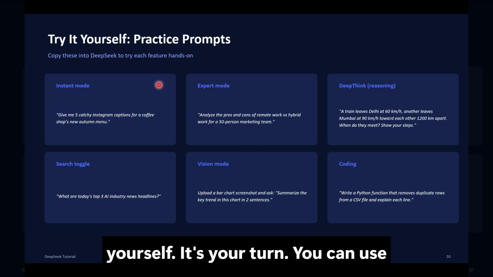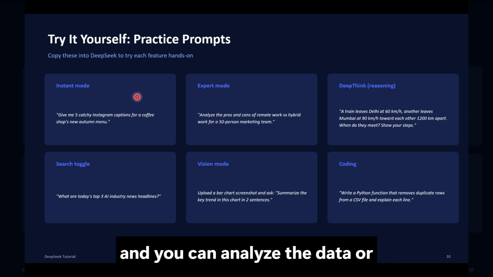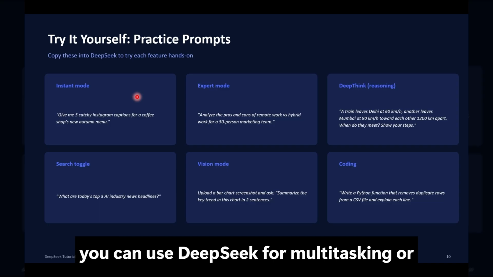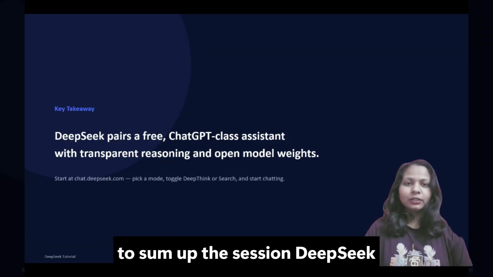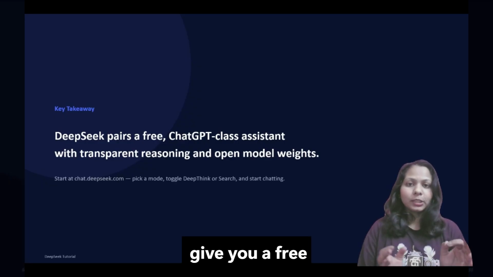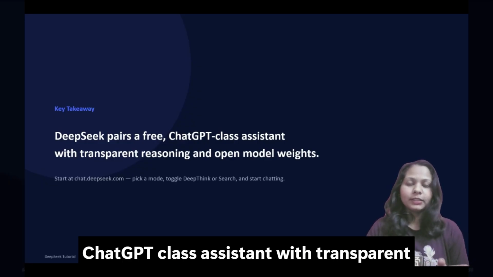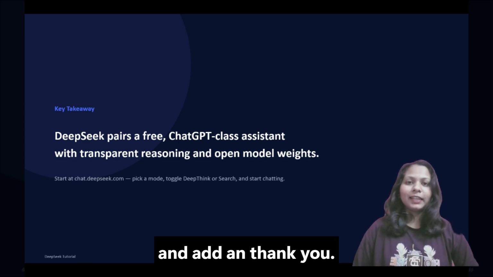It's your turn. You can use various modes provided in DeepSeek and you can analyze data, or you can use DeepSeek for multitasking, or you can do multiple things using DeepSeek. To sum up the session, DeepSeek gives you a free ChatGPT-class assistant with transparent reasoning and open model weights. Anything you tried is available anytime at chat.deepseek.com. And with that, thank you.